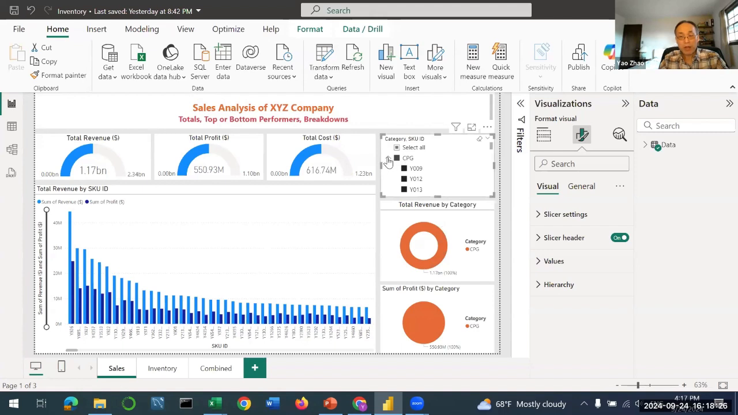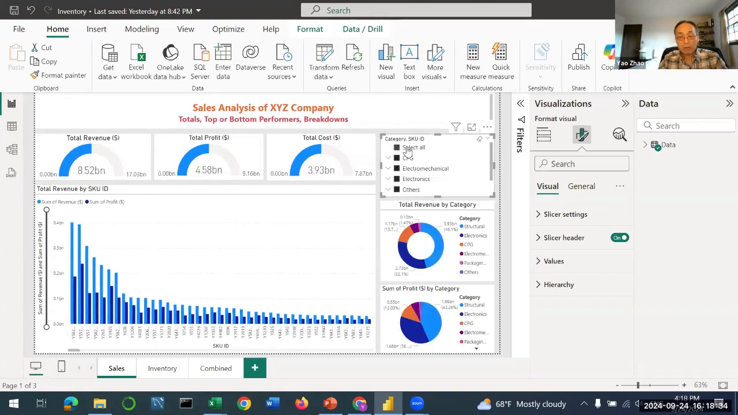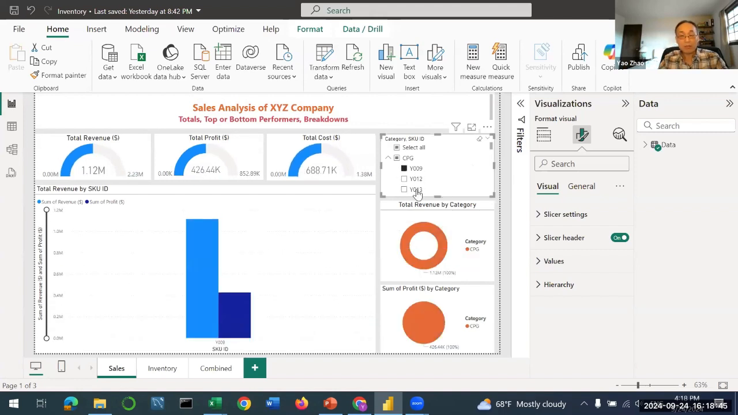Now, see here, I have a tiered, double slicer here. Let me not select all. For each of the categories, I have all the SKUs within that category that I can select from. So that allows you to drill into more specific details to see what is going on.